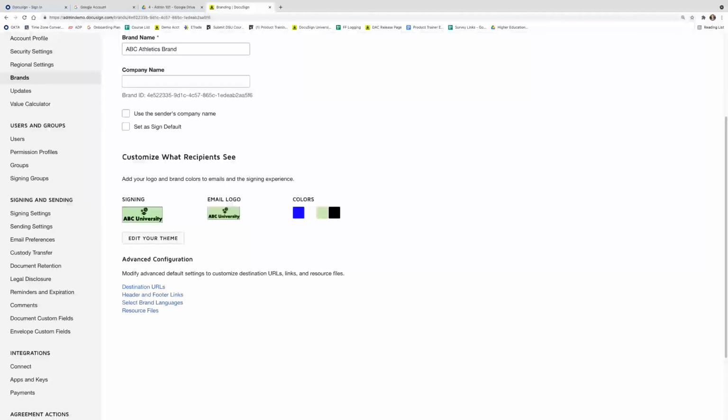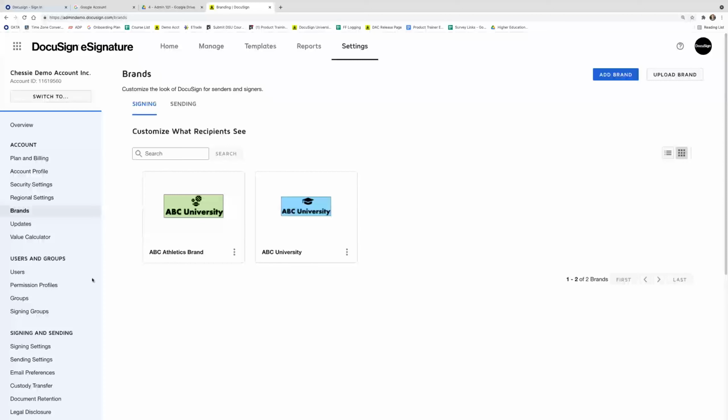But for now, I have this brand, I've saved it. If I come back to my brands page, here I have two signing brands, my athletics and my regular ABC University brand. Now, when I go to create a template or maybe send an envelope, I can pick and choose which brand I would like to leverage. Now, if you ever need to edit the brand, you can click the ellipses next to each brand and click edit. There's also the option to export a brand.